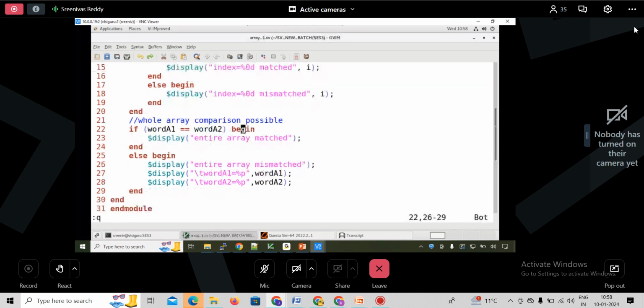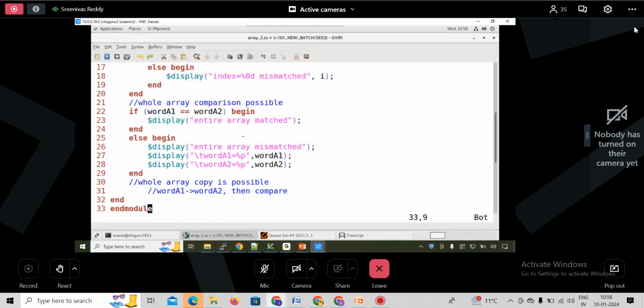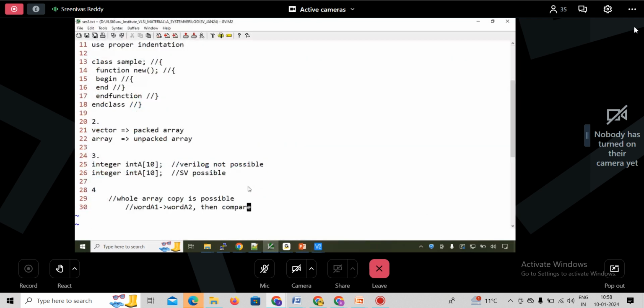Have you all understood? Okay. This is one improvement that happened in SystemVerilog. The second thing is whole array copy is possible. Can you do one thing? I want you to use whole array copy, word A1 to word A2, and then compare. Understood my question? I want you to copy word A1 to word A2 and then do the compare. Can you please write that logic?